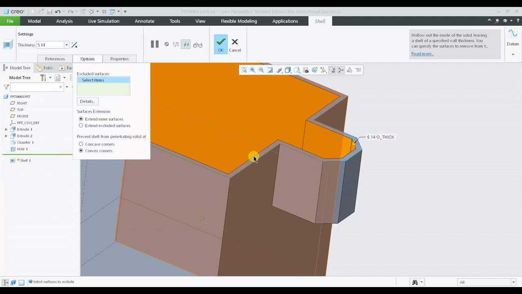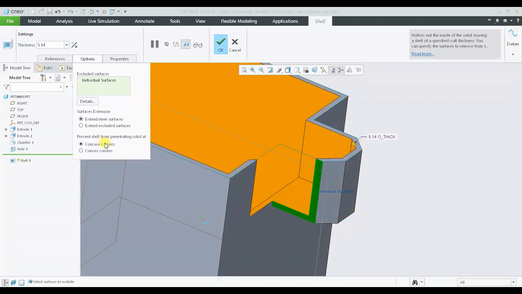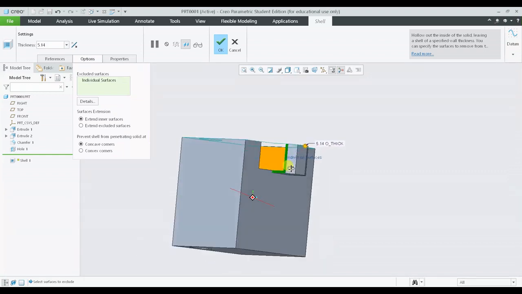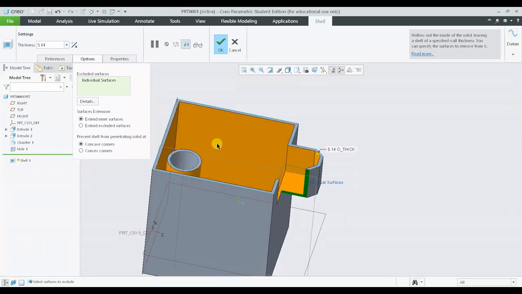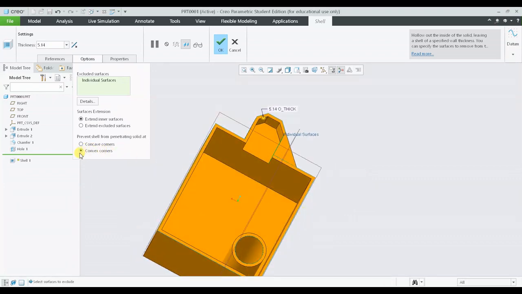I'm clicking over here and selecting the surface. By default, convex corner was selected as I have already worked with it in the previous step. That is the reason material is getting added. Otherwise there will be a penetration and the material would have been removed, as you can see in the dynamic view over here. So if you want to add a material at this particular corner, you can generate it by using these particular methods which are present in the options of the shell command.